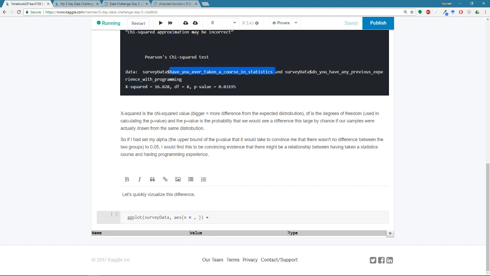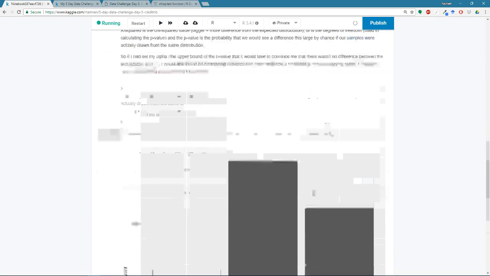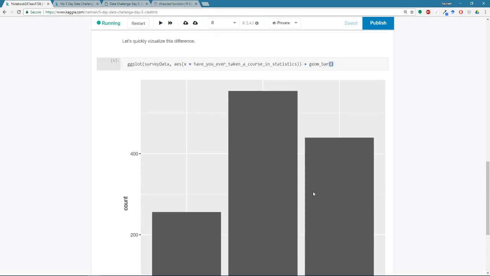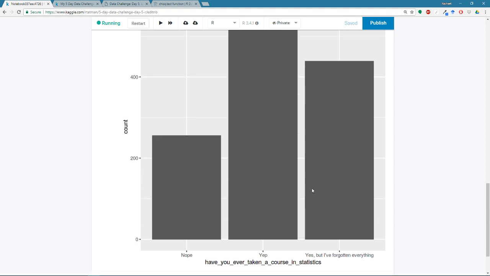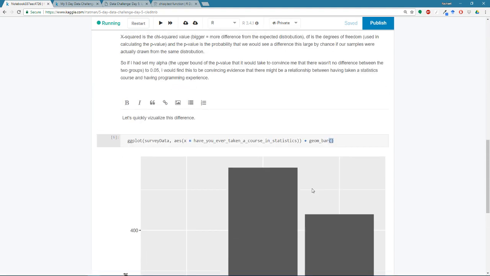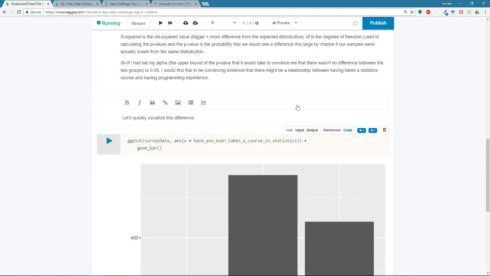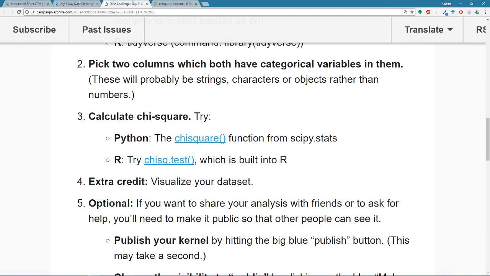Let's see, have you ever taken a course in statistics? It's a very transparent variable name, but it's a little bit long. And then let's try geom_bar. Yep, okay, and then I want sort of like a two-dimensional bar plot is what I want. And I have 3 minutes to do it in.